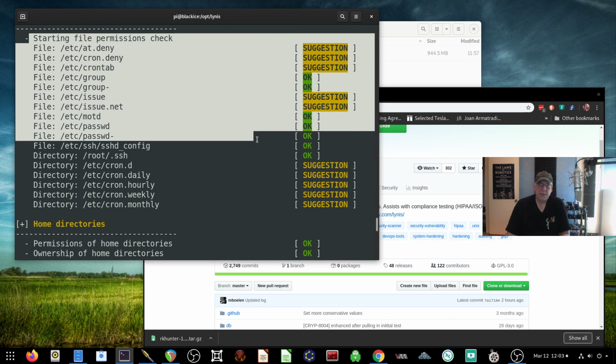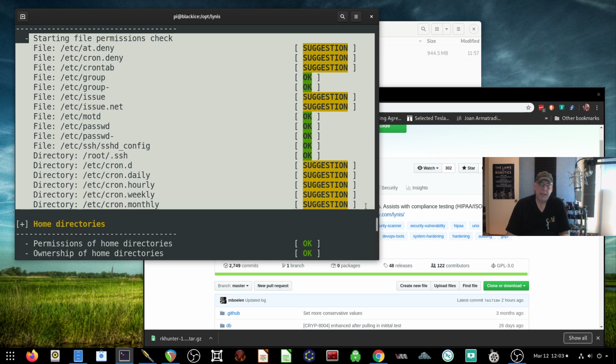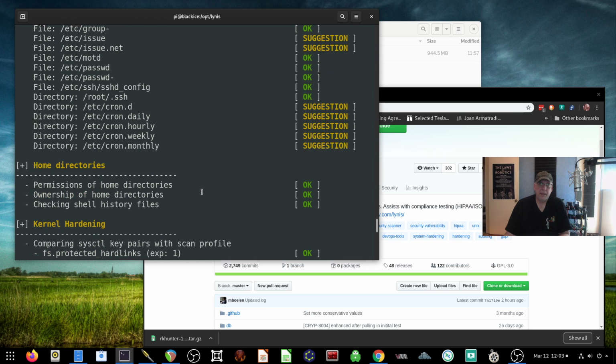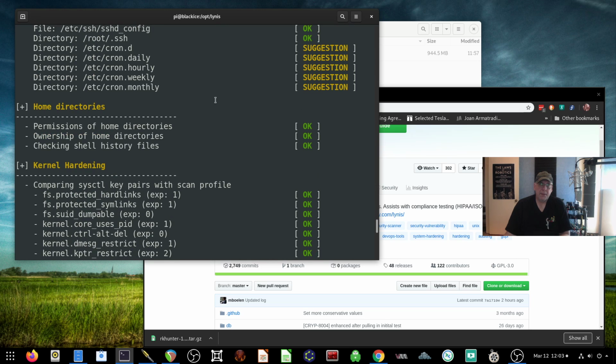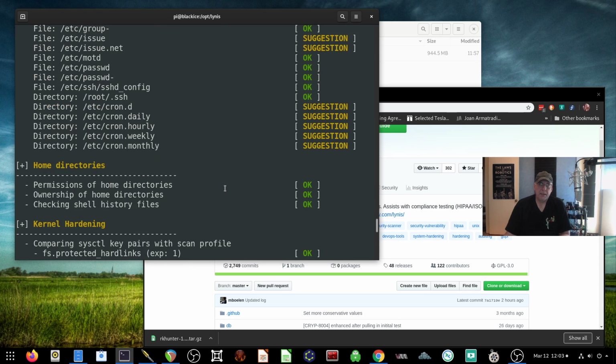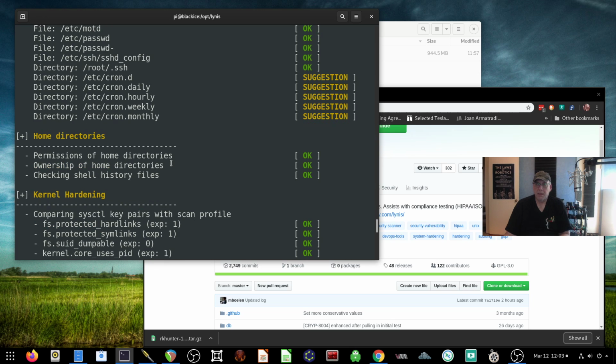Also, my file permissions don't match what they expect them to be, and this is new in version 3, where they started to look at the files in your system and make sure they are appropriately configured for your permissions. So that's definitely something to look at, because if someone could get into the cron, they could inject an application to run at a specific time.